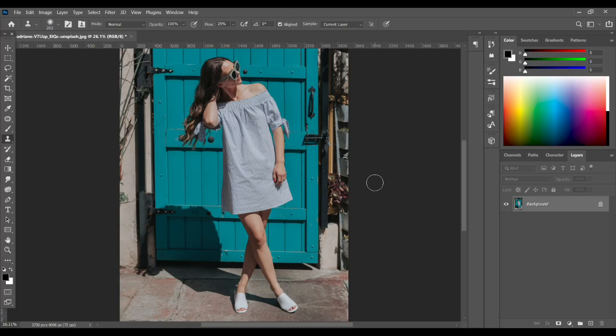In this video you are going to learn how you can turn your boring tone of image into a better one. So you simply have to follow two steps. Step number 1, select your background layer and make a duplicate layer by pressing Ctrl or Command J.